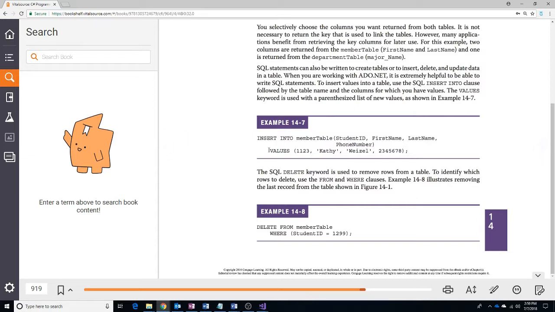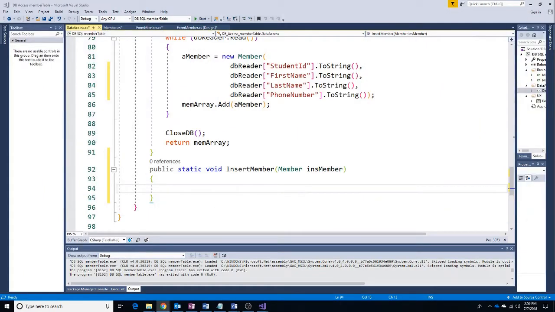The values parameter is followed again by a list of data. This is the data that should be inserted into the corresponding column. So the values are in the same order as the columns. So in this example, 1123 will be the student ID that's inserted. Kathy will be the first name. Liza will be the last name, and this will be the phone number. Notice that the string data is contained within single quotes. So we're going to build a string that is going to end up looking just like this to be passed to our SQL command processor.